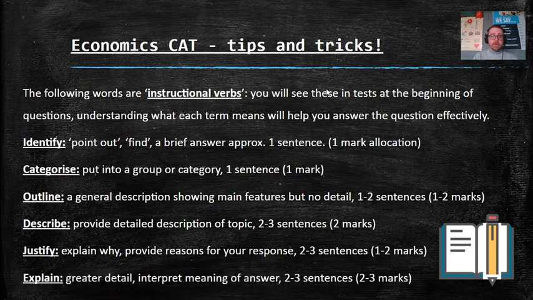And you'll see those at the beginning of each question. Those are called instructional verbs. And understanding what each term means will help you answer the question effectively. So if there is a question that is worth 1 mark and it tells you to identify, all you have to do is point it out. You're pointing out something. You're finding it. You're literally saying, there it is. And you're giving me a very brief answer that's only 1 sentence long, probably. And it's only going to be worth 1 mark. So don't waste time on an identify question by writing 7,000 words.